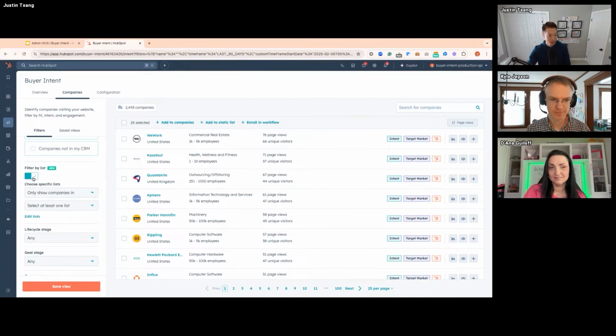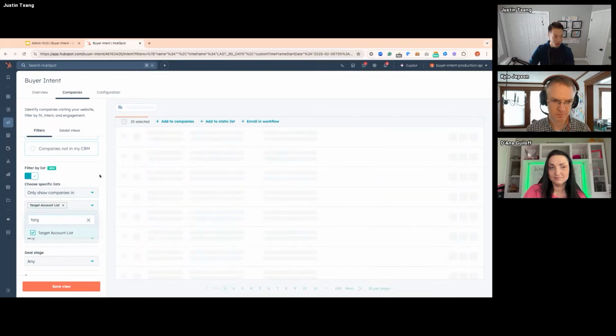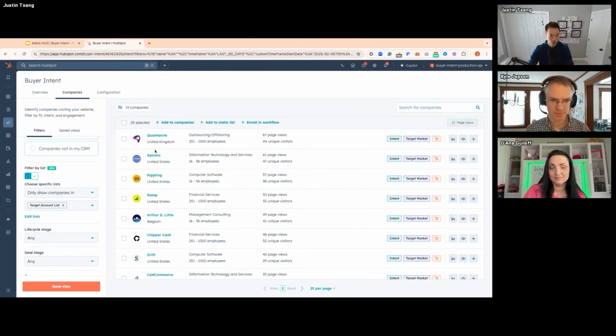Filter by list. This is the new one here that people were pretty pumped about, where you can go in and only show companies in or exclude companies in. And here's the classic example: only show me companies that are in my target account list. Now all of these companies are in this target account list, and it can be static or an active list. Now you can go and track them and have specific actions for these specific companies here, which is pretty cool.